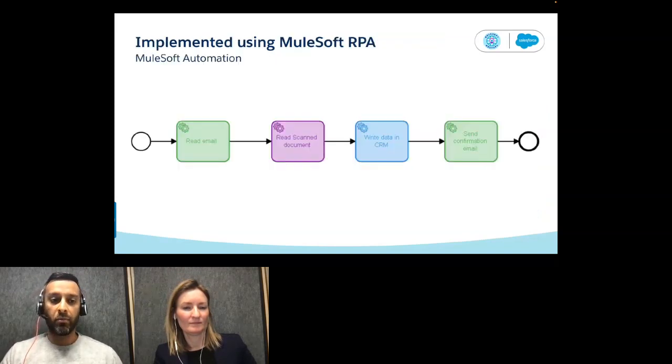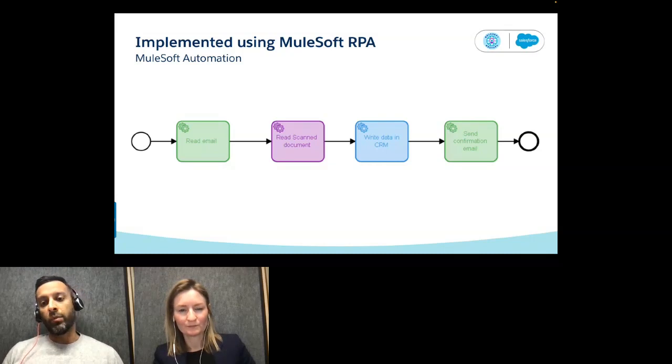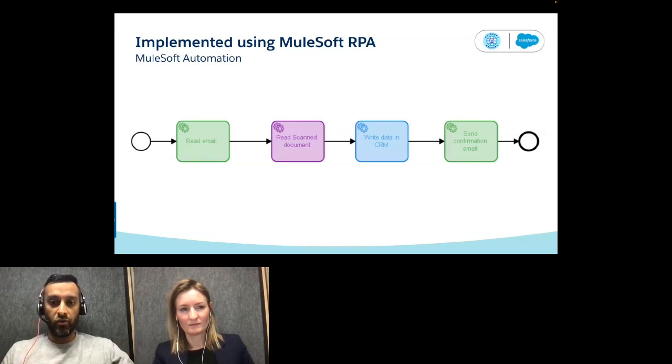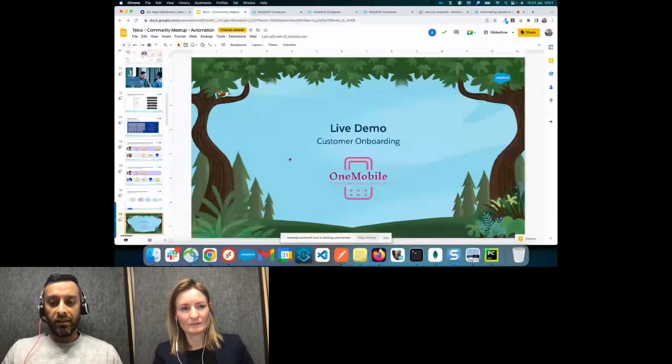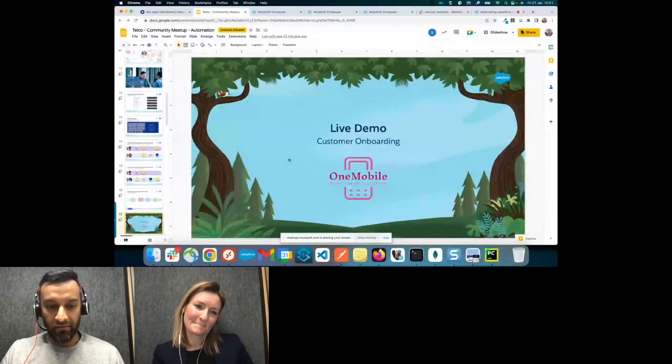So the very first step is about reading the email. Whenever an email enters a defined inbox, we can define filters and check what the content is about based on rules. Then we read this scanned document, extract the data out of it, and open this legacy application and write the CRM related data as well as subscription related data into the legacy application and close it again, and then we send a confirmation email. So that's the very first automated process we want to show you in a live demo. Just to get started, the next one will be a more interactive one.